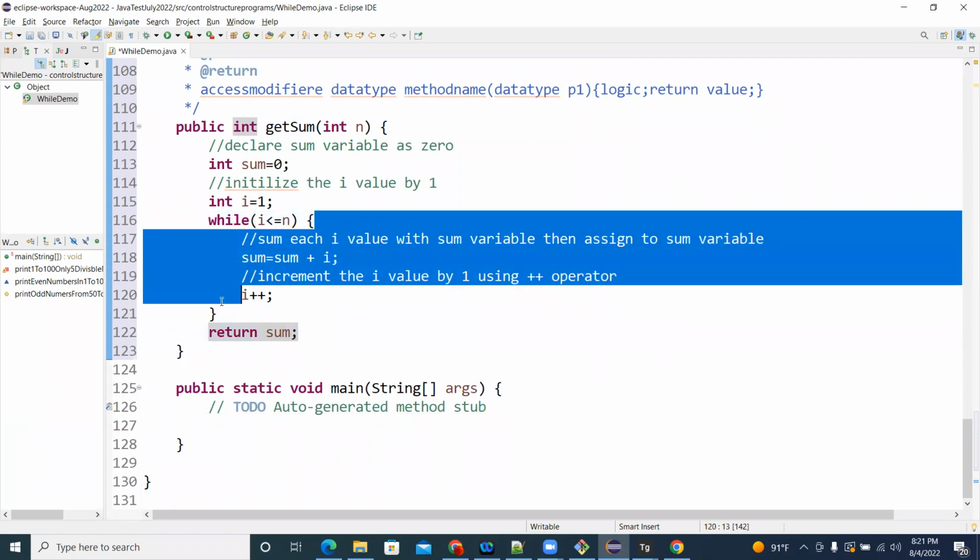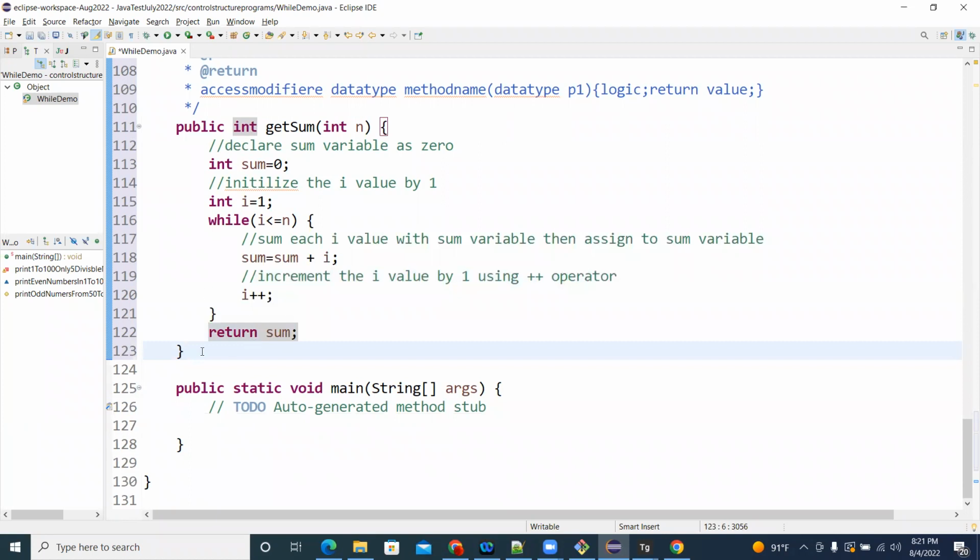That's why I declare sum outside the while block. If you declare it inside, it will become local, and I cannot use it outside the while block. So block scope and method scope exist for variables. Make sure if you want to use a variable in the entire method, you declare it outside the block scope. Then this sum can be used outside of the while block also.